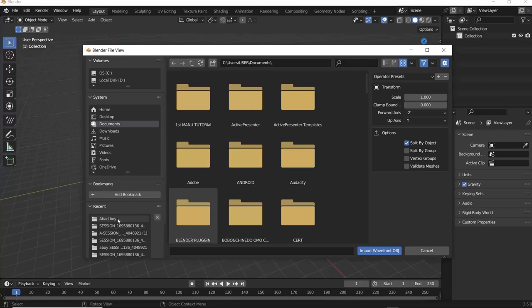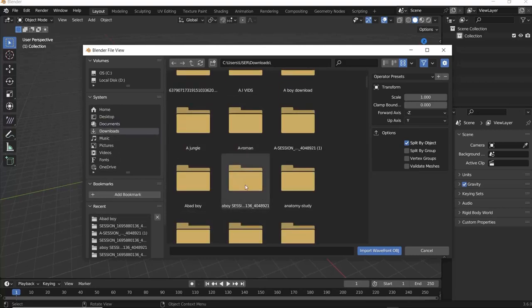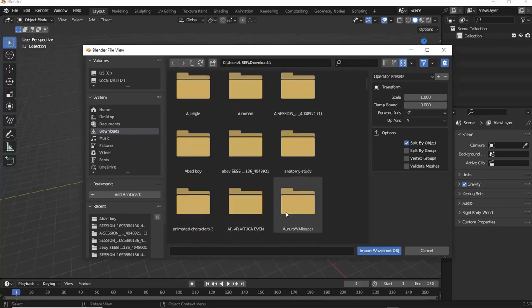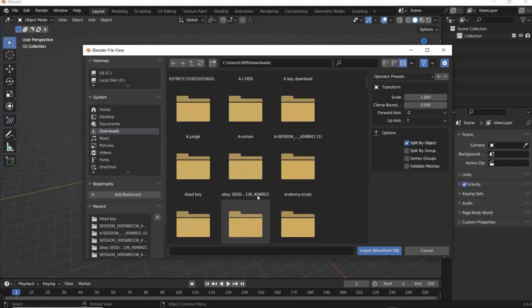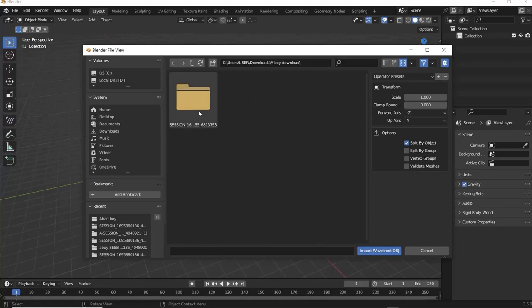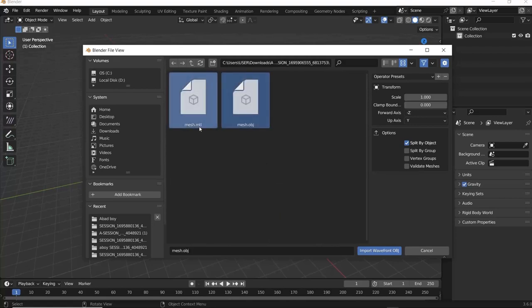I'll go to downloads and look for the boy download. Where is the boy download? Okay, this is the folder. Open this. I will take both of them because the .mtl is the material and .obj is the mesh. So I want it to have both texture and everything.